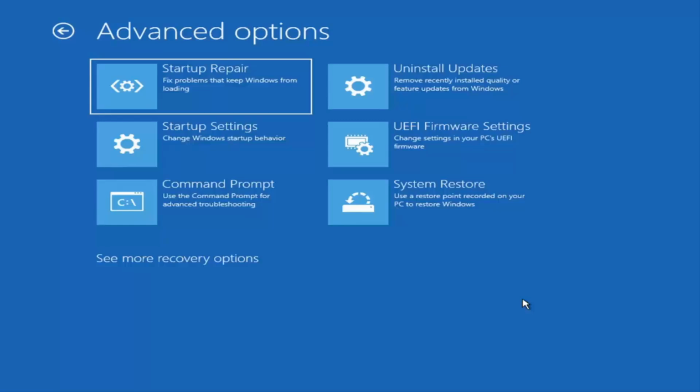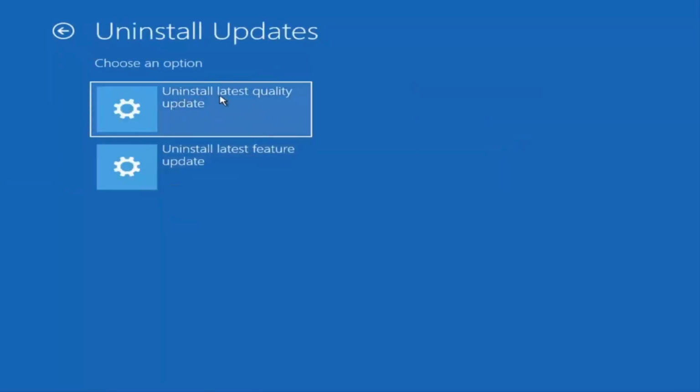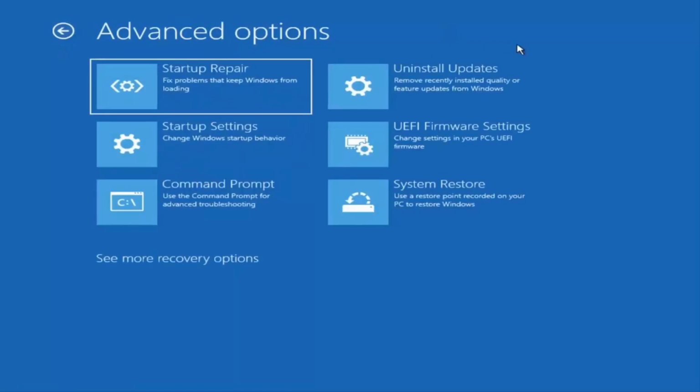Something else we can also try here would be to uninstall updates, remove recently installed quality or feature updates from Windows. If you select that, you can uninstall the latest quality updates, which generally is the more day-to-day updates. Feature updates are the less regularly released ones, like the big ones. I would equate it to service packs in Windows 7 and Windows Vista and Windows XP. So larger updates that occur once or twice a year at most. And the quality updates are more just a regular update. It'll take longer if you're going to try and uninstall the latest feature update versus quality update, and maybe you don't need to go back that far. So just giving you guys a couple pointers with that.